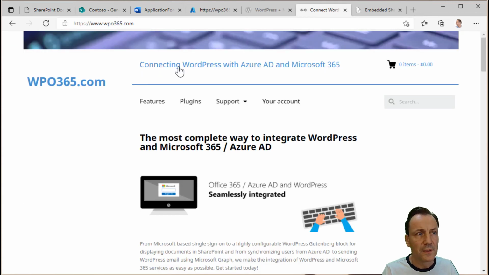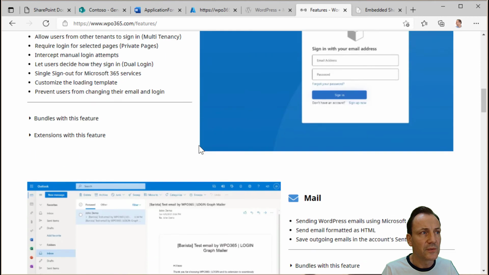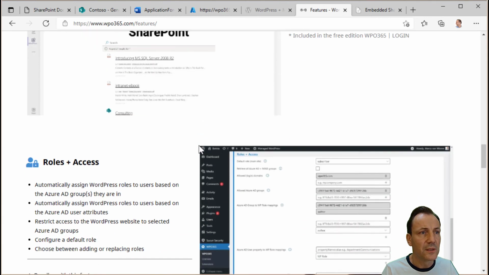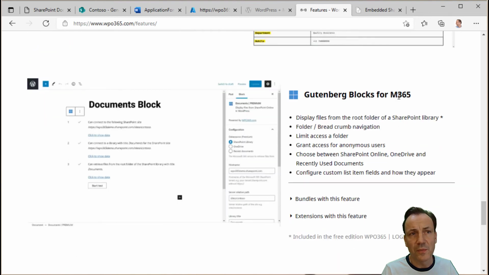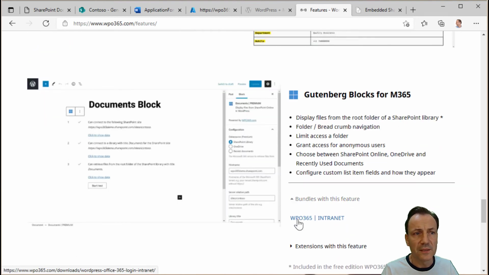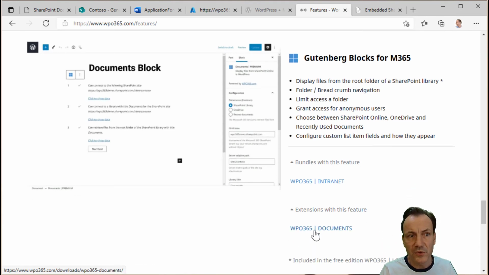Let's have a quick look at the WPO365.com website. And here, if you go to the plugins, or you could actually also look at the features. If you scroll down a little bit, you'll see that there's a feature for a Gutenberg block for Microsoft 365. And you can see that indeed the premium version is included in the Internet bundle, or that there is also a separate app and separate plugin that you can purchase and install, and that would unlock basically the premium features.